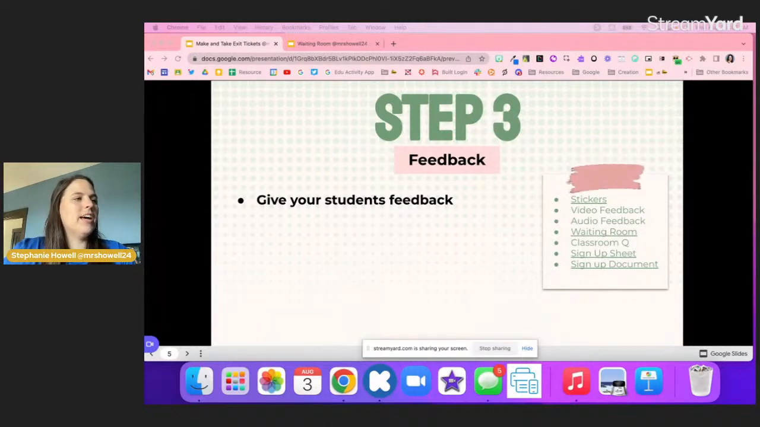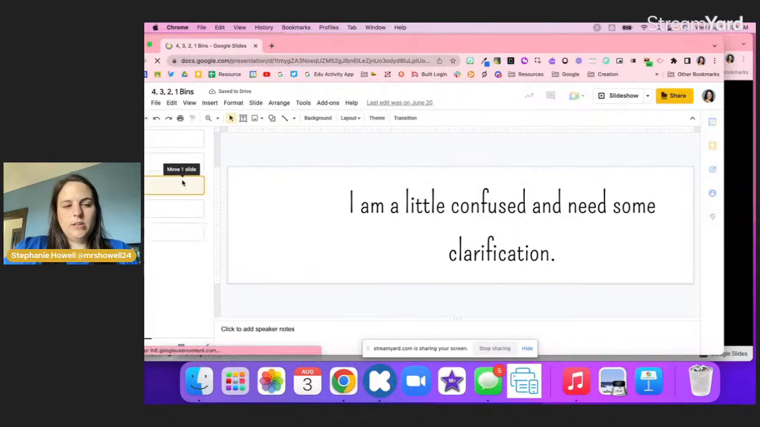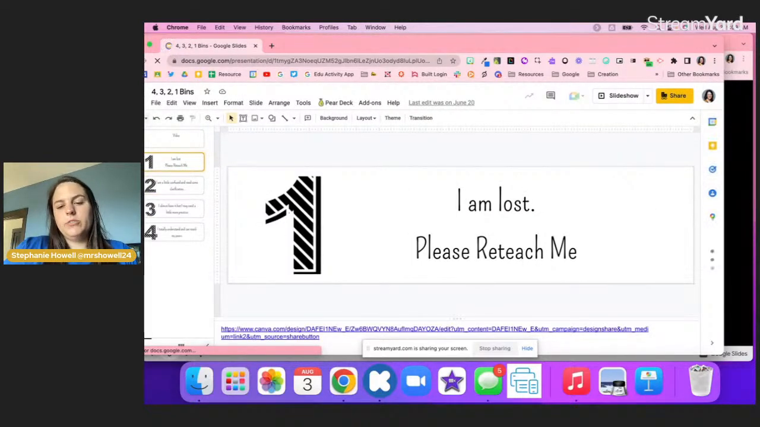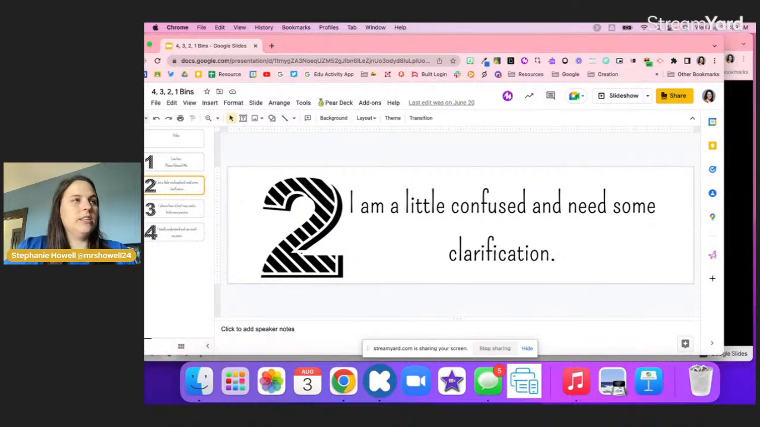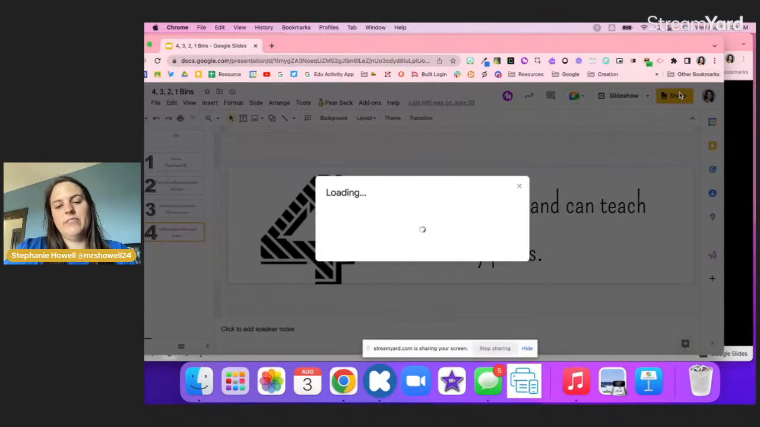Okay, let's see if I can pull up the bin. I think I called it bin. And so with the bin, what I did is I just had 4 different colors of bins. And you can kind of see here. 1, I'm lost, please reteach me. 2, I'm a little confused and need some clarification. 3, they would let me know that they're almost there, but they might need a little bit more practice. And then 4, they totally understand and could teach their peers.